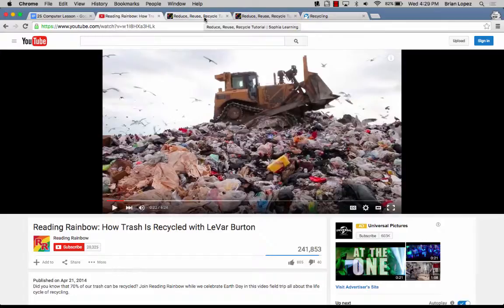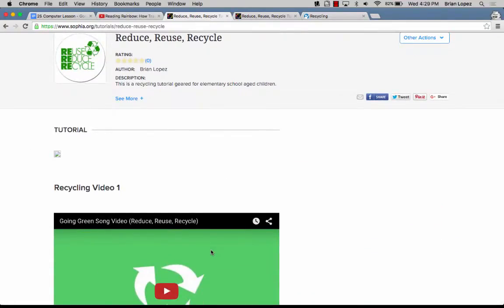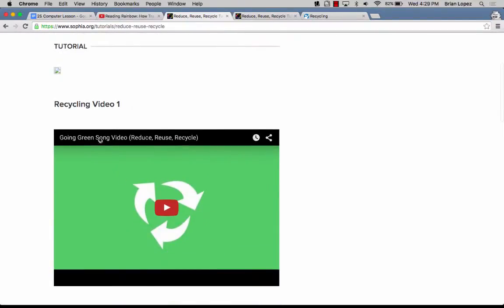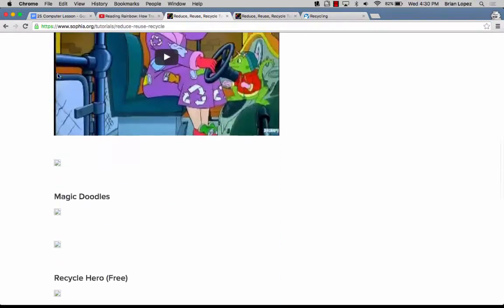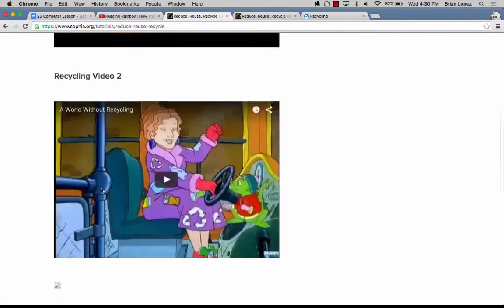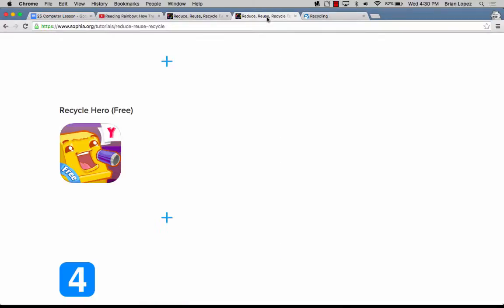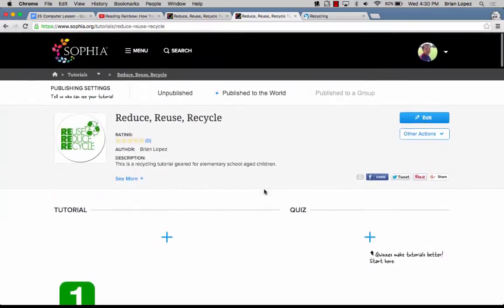The learning platform I originally started with was Sophia. Now, when I published it, something happened and all my images got knocked out, and I did not know how to get them back. So to save a headache, I created another one, but this is how it looks before it messed up.